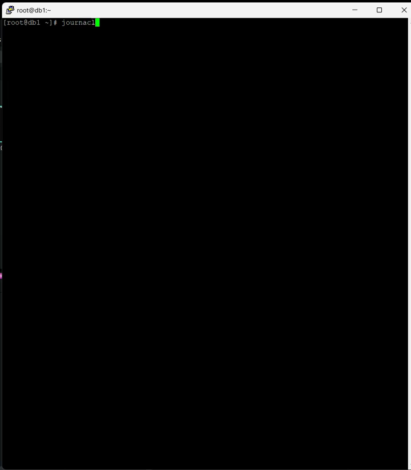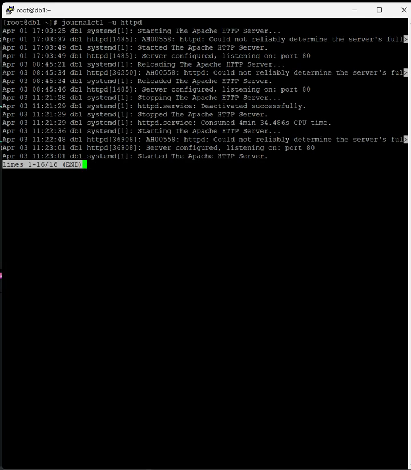So how do we identify the particular service log? With the help of the journalctl command. The journalctl command gives us complete information, each and every detail. We can troubleshoot any service with the help of the journalctl command because it gives us the information of the particular service. So this is all about the journalctl command.